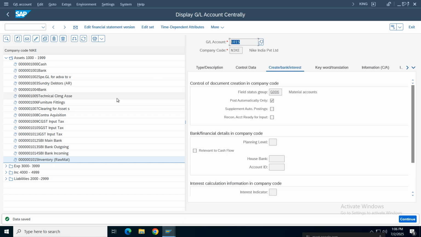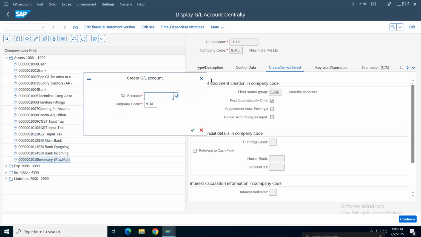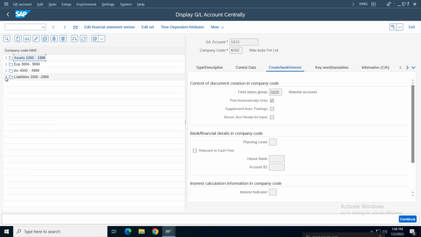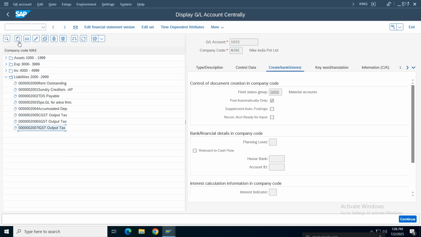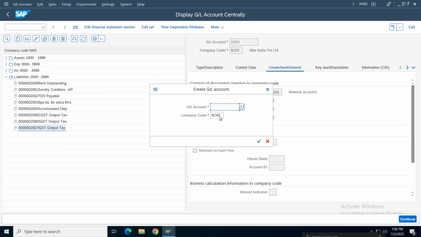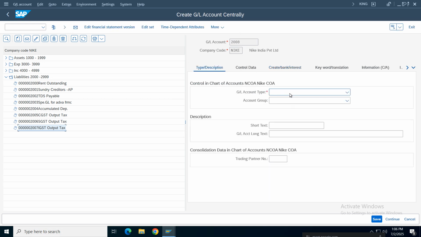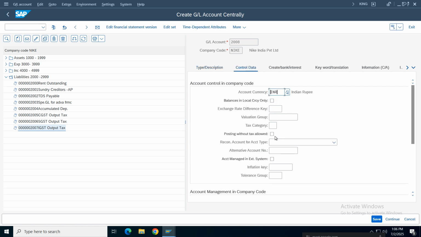Now 1015 is created. We need one more account, the RRX account, which is a liability. So I'll create it from liability. The next number is 2008. I'll create it from balance sheet, as a liability. This is the GRIR account, goods received, invoice received account, sir. GRIR for inventory it is.